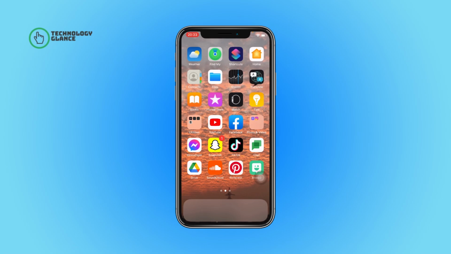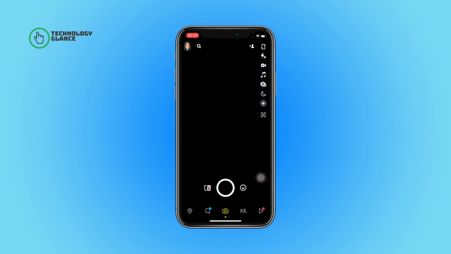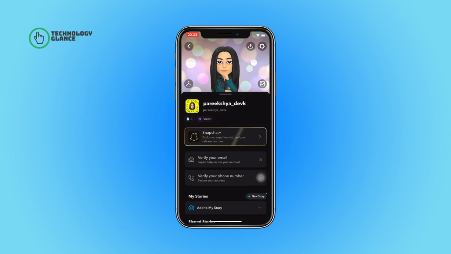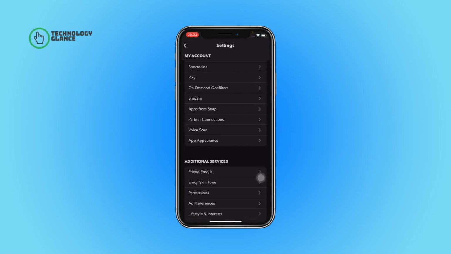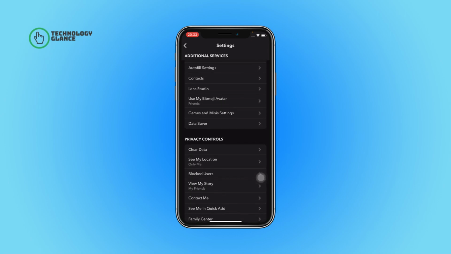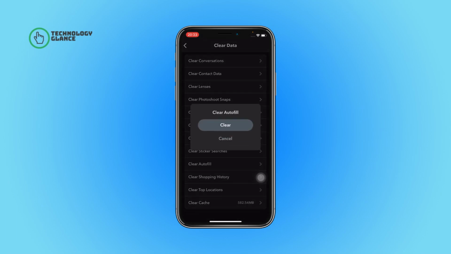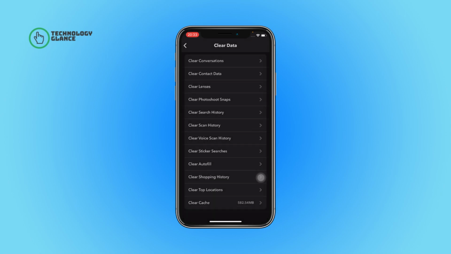First of all, open the Snapchat app on your device. Now tap on your profile icon. After that, select the gear button. Now scroll until you can find the clear data option. After that, tap on the clear autofill. Now select the clear button. And that's it. The autofill has been cleared from Snapchat.